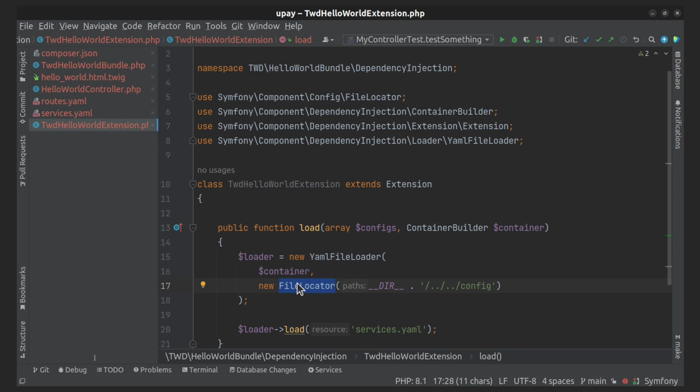In this case, the file locator is pointing to the config directory of the bundle, which is located 2 levels up from the current directory. Once the configuration file is loaded, it will be processed by Symfony's configuration system, which will merge it with the application's configuration and make the services defined in the file available in the container.